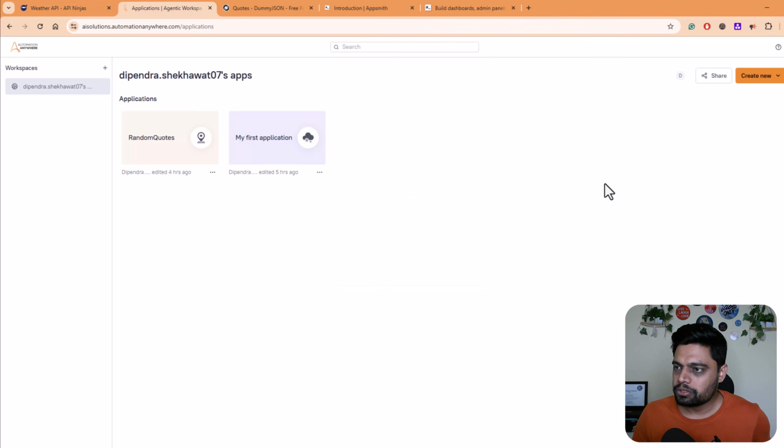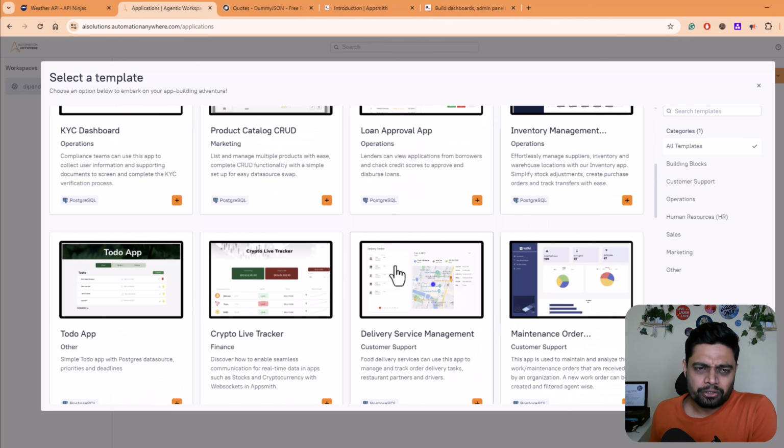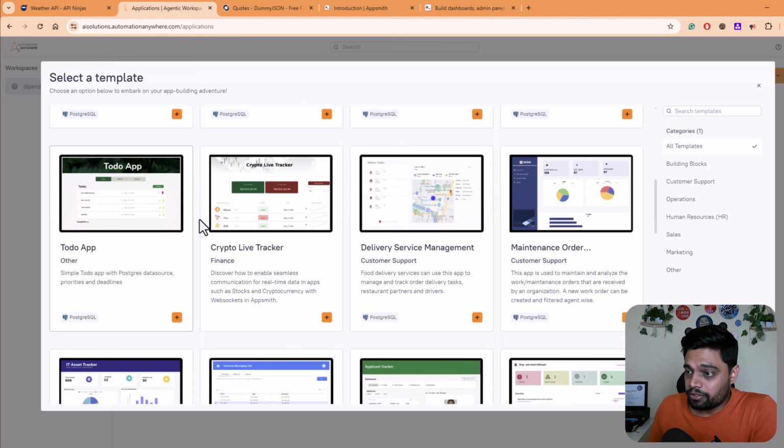As soon as you sign up, you'll see a landing page like this, where you can create your new application, package, or workflow, and you can also import existing applications or workflows, or you can choose from a list of available templates to get started. If you don't want to build something from scratch, you can choose these templates which closely match your requirement. For example, if you want to try something like a crypto live tracker or to-do list.